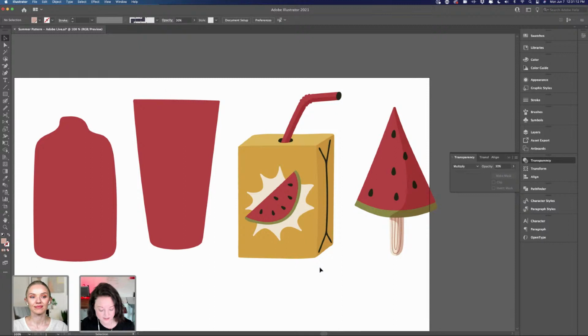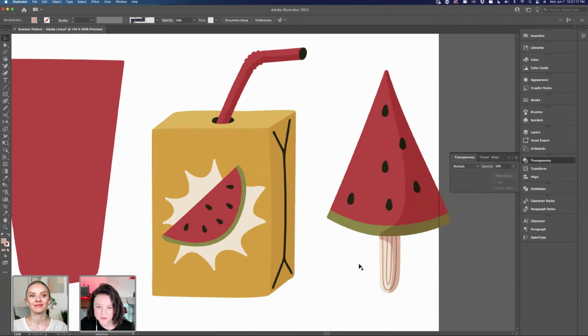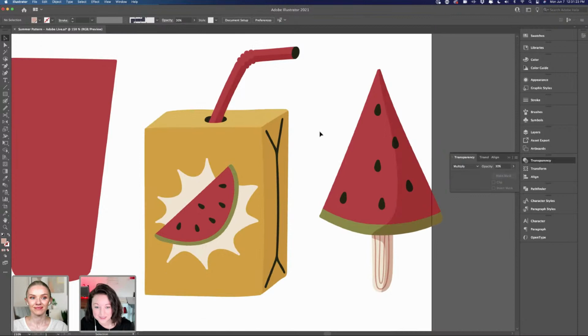So illustration is kind of an escape for me, which is really nice. I know for some people, design is that for them. I really admire people who can do branding and things like that, because I'm always in awe of the things people create.